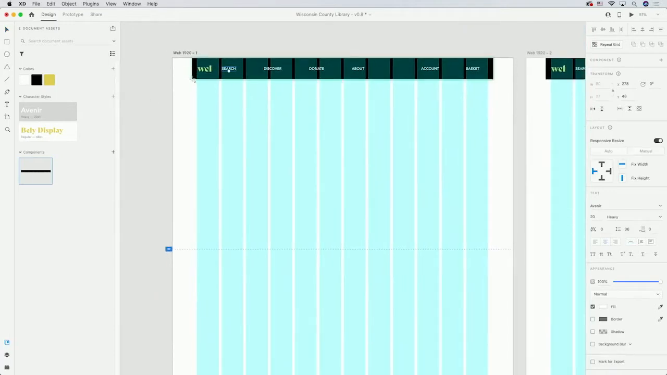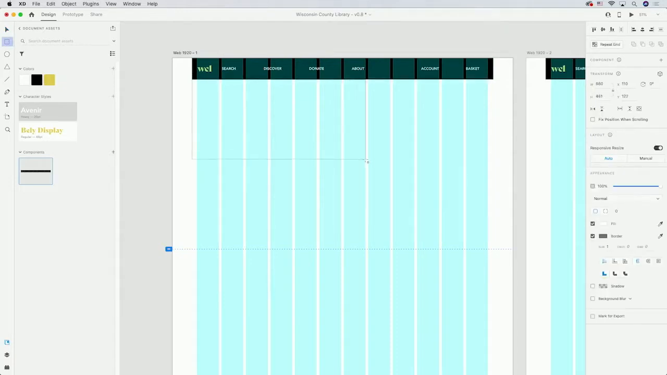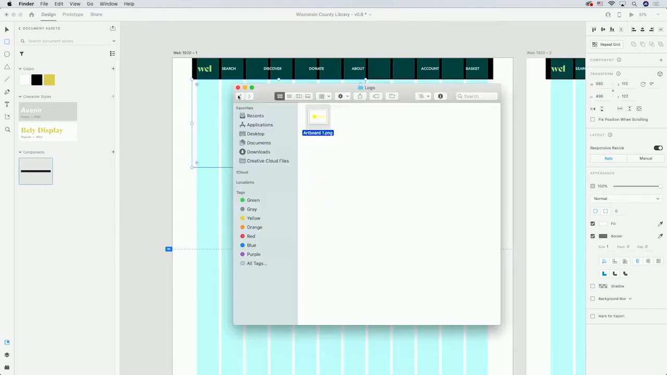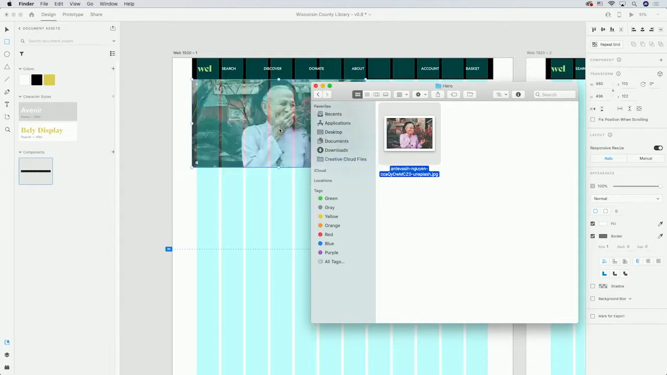Now I'll move on to the next layer of the home page below the navigation bar, which includes a hero image of the featured author and accompanying text. First, I'll draw a rectangle. Then I'll open Finder on a Mac or Windows Explorer on a PC and find the image I want. And now, if I drag this onto the rectangle, the image will fill the rectangle. Bam! How neat is that?